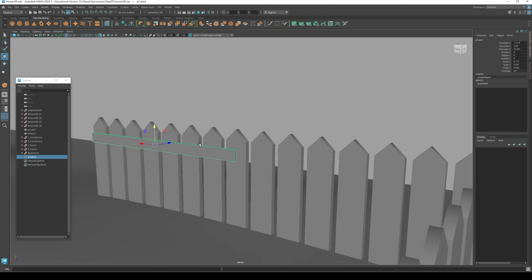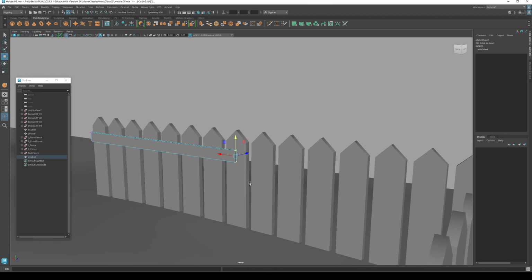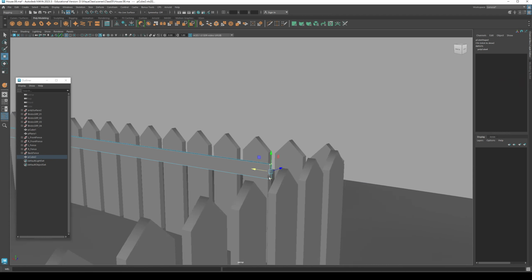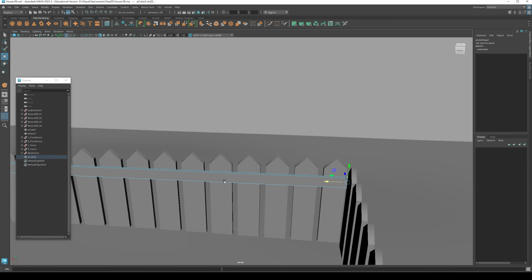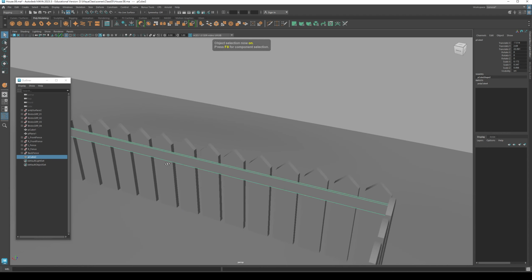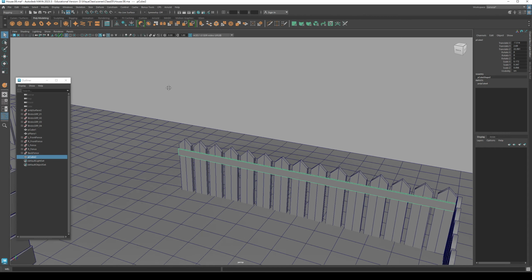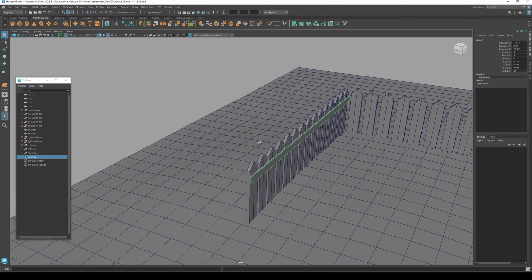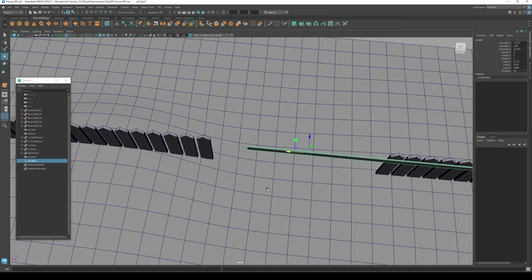Let's go to vertex mode. Right click and go to vertex. Select these 4 vertices and move them until attached to this side. Go back to object mode. Let's turn on the wireframe shaded. You can see it clearly. Maybe this time just duplicate it and move it to the other side.